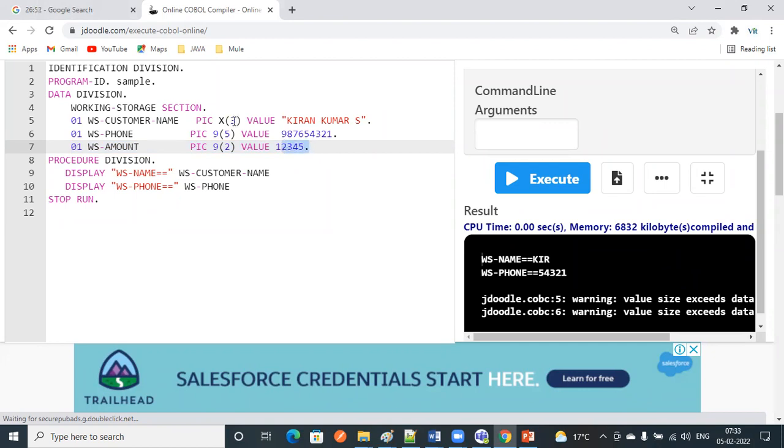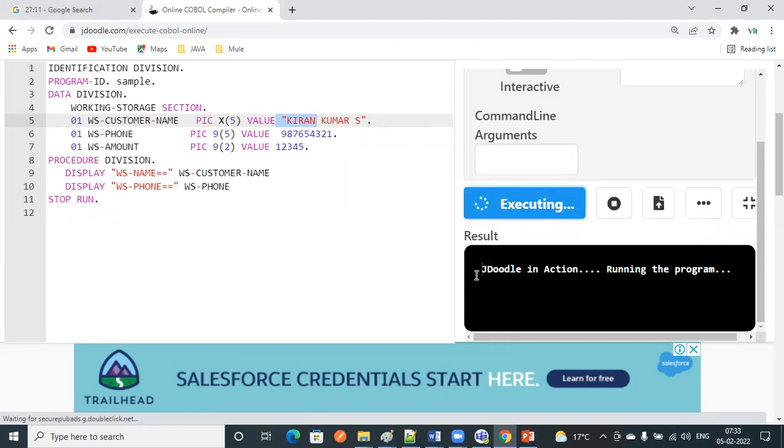2 bytes. Yes. If it is a customer name, and I give 5 bytes now, what value will get printed? For the first 5 bytes, it will get printed. Yes. Thank you, you can go on mute. 5 bytes, KIRNK. Yes, yes. Okay.